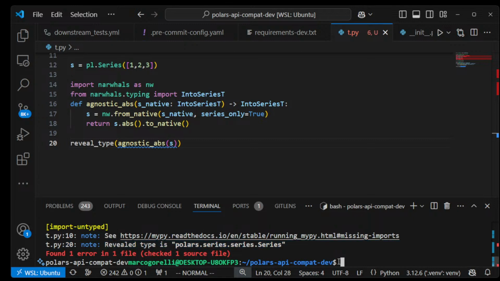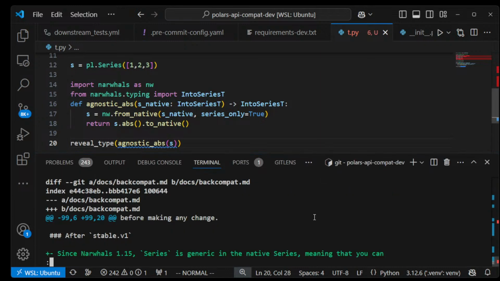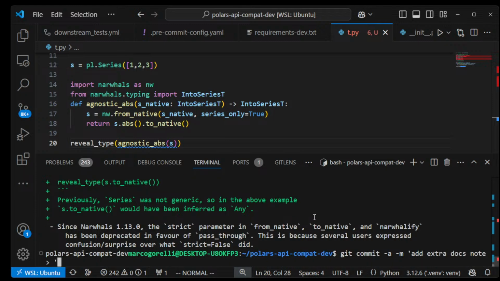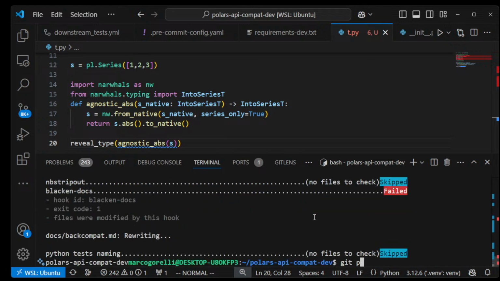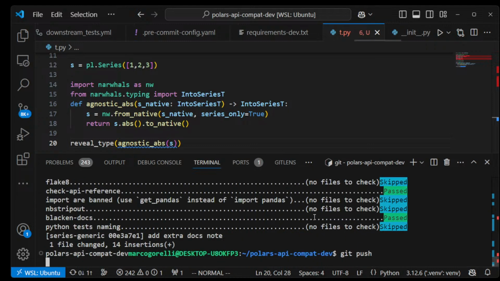Cool. Yeah, we pushed this. Oh no, we didn't push this. We just wrote this additional note in backcompat. So add extra dots note. And let's push.